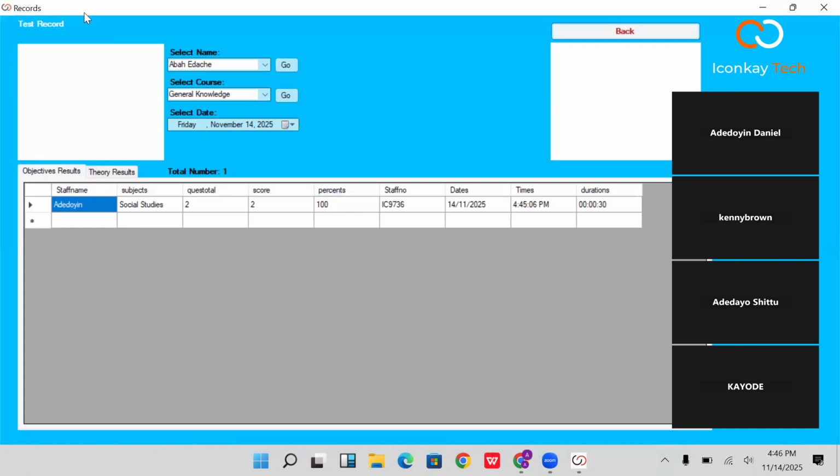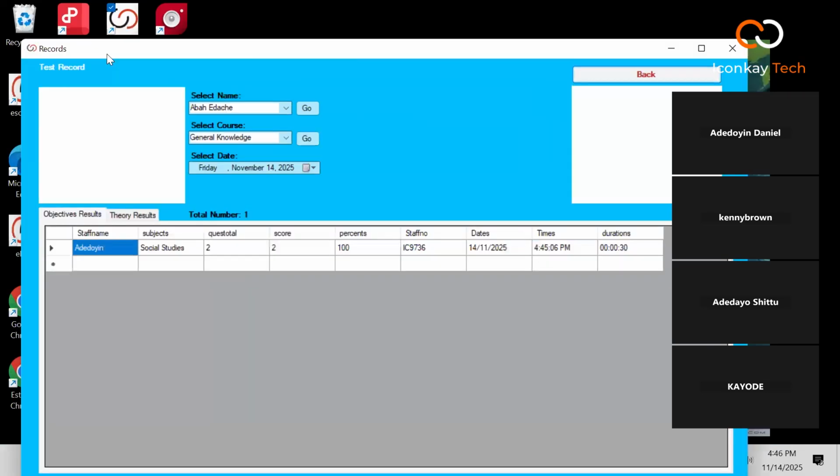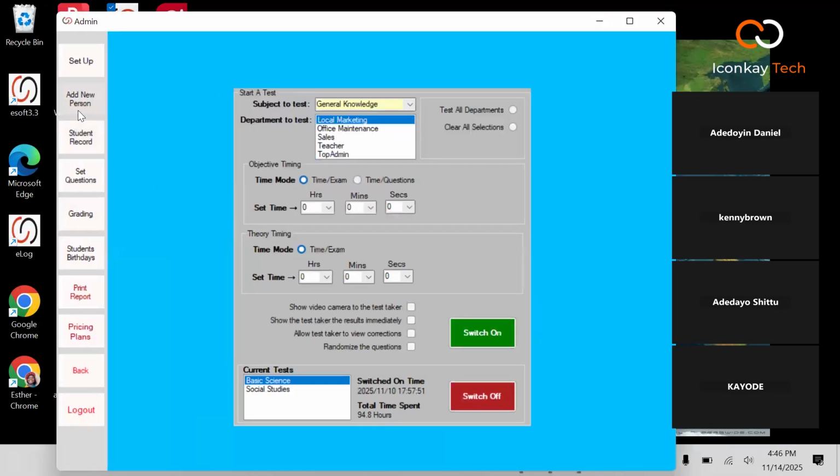So that's how the software works. We have the option for objective. You can also do theory. It has the place for adding more students. You have the place for your record, set question. Grading is for theory, how you grade the theory and your students. And birthday, you can print the report. That's the examination report for your students. So that's majorly how our ePaq software works.